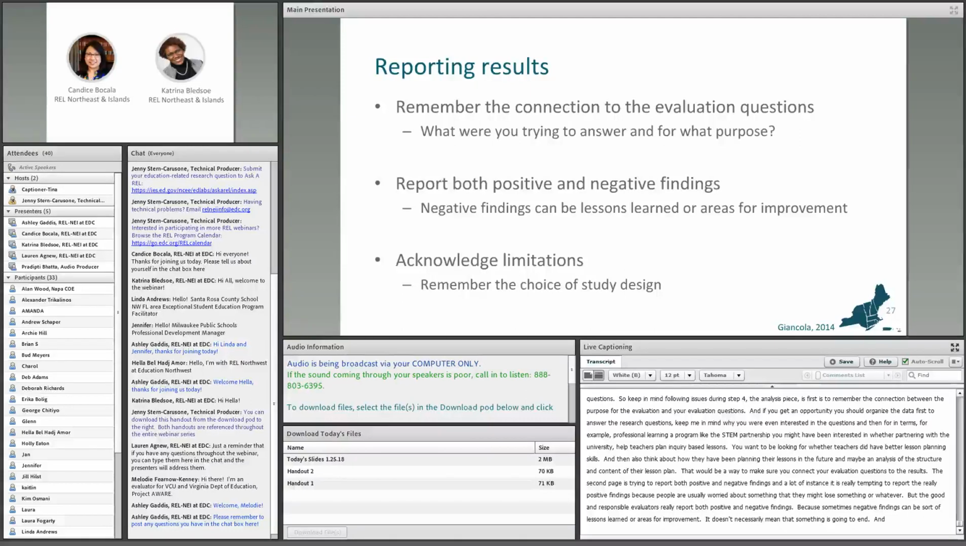And you want to report both what's going well and what the challenges are. It can be helpful to frame negative or uncertain findings as lessons learned or areas for improvement, and it can even be a way to think about whether resources are needed in other areas that you hadn't thought about before.